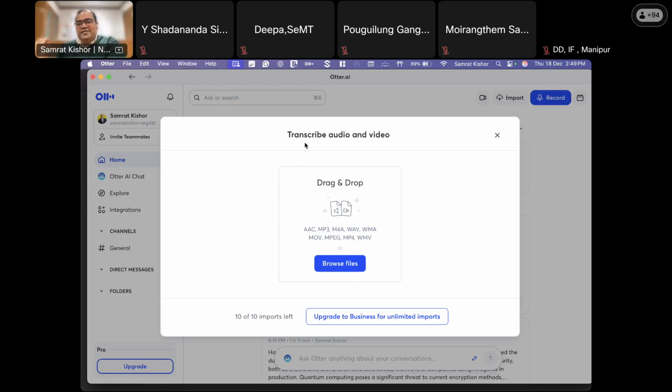What Otter will do is again summarize the whole conversation. It will do speaker one, speaker two, based on the voices. Now you can tell Otter that speaker one is this person, speaker two is this person, and then again it will create a whole summary of the meeting. It will create minutes of the meeting. It will create tasks. So all that is possible here.